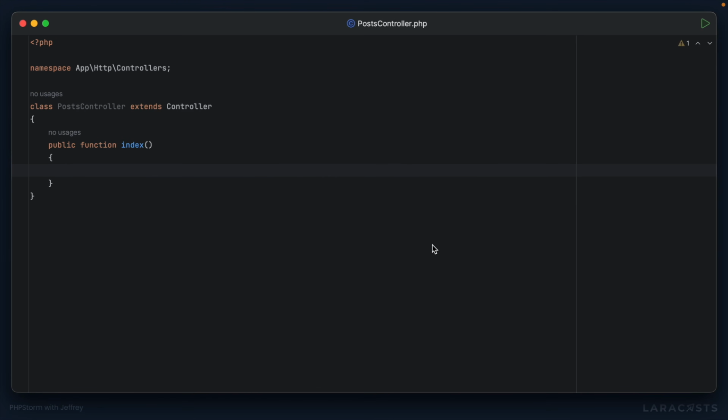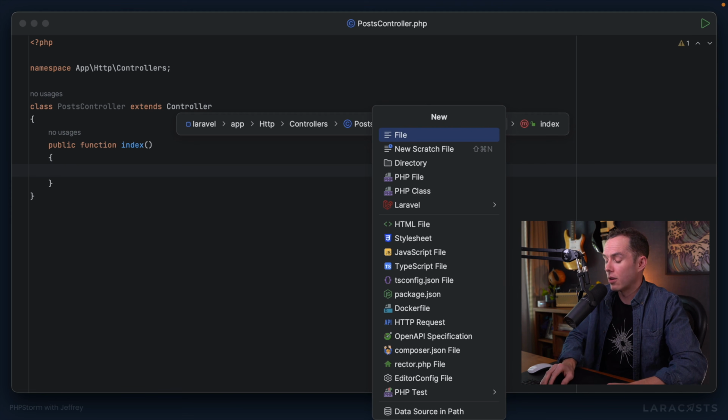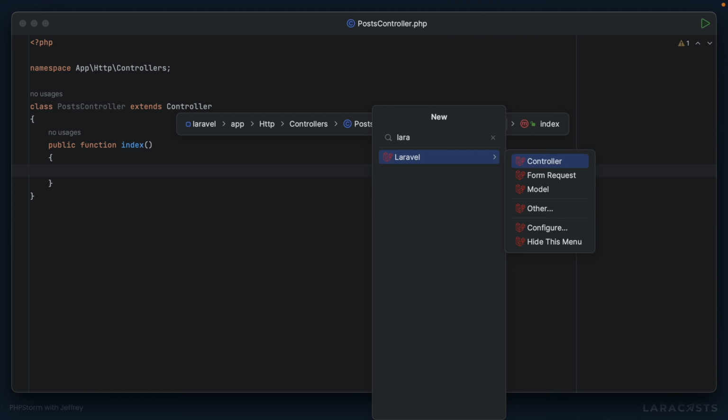And yeah, we're off to the races. And to be honest, I think that's a really cool workflow, actually. Command up, Command N to create a file in the current directory. Let's filter it down to Laravel.